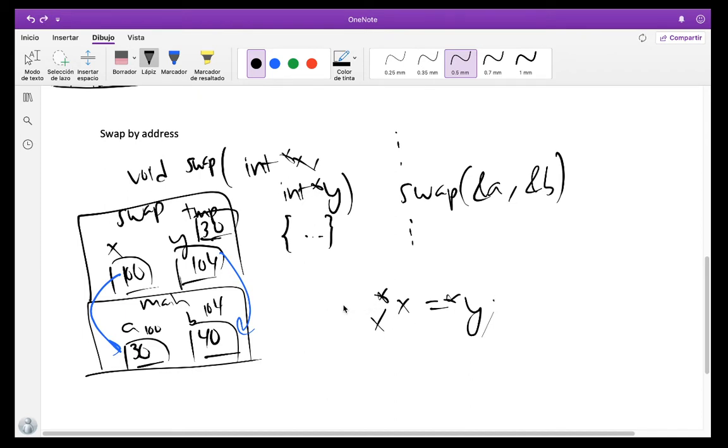We're changing star x. So go to the location where x is referencing, like its address. What is that address? 100. Well, let's go there and find that box and start setting that. Okay, so x is pointing to a, and star x equals star y means go to the place pointed to by x, and change that to be the value at the place pointed to by y. So this is what's happening there.